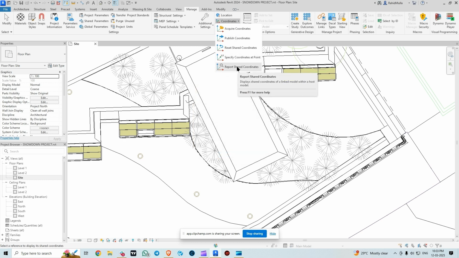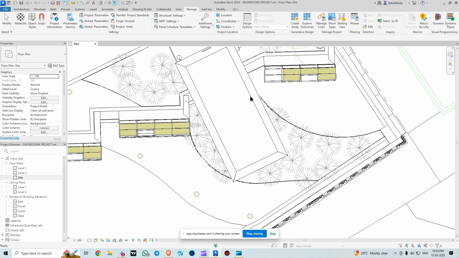Okay, next. Again here, Report Shared Coordinates. So what it will do is display the coordinates which are there in your existing Revit linked project.